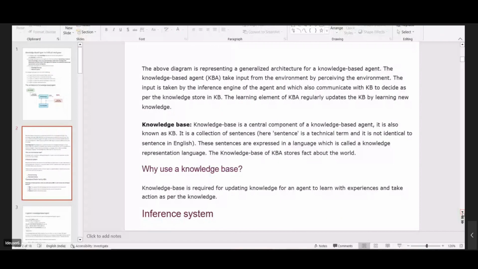So what is the knowledge base? It's a central component of a knowledge-based agent, also known as KB, a collection of sentences expressed in a language called the knowledge representation language. So why do you use this knowledge base? It is meant for updating the agent's knowledge so that it learns with experience, and according to the knowledge it has gained by learning, it takes actions. This is about the knowledge base.